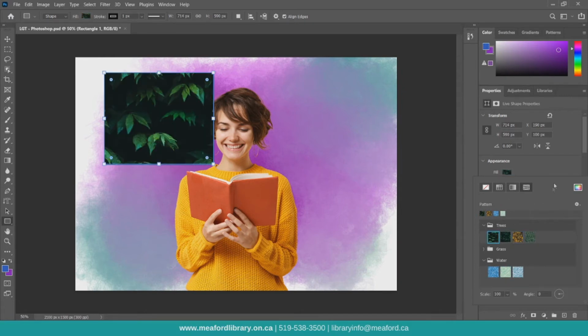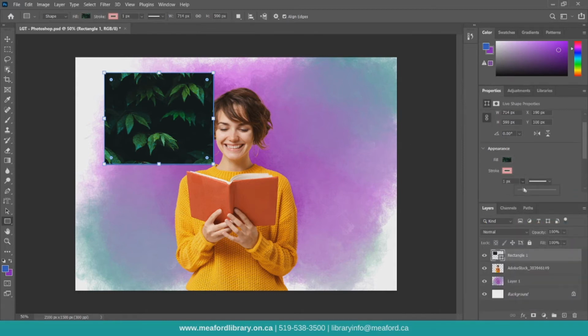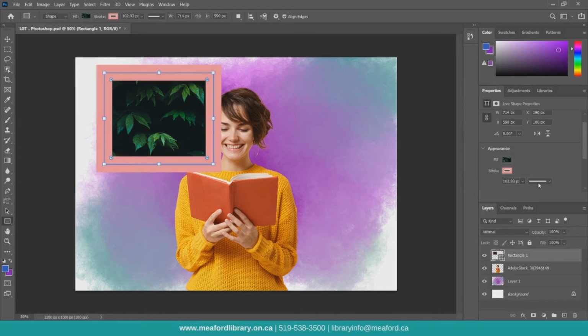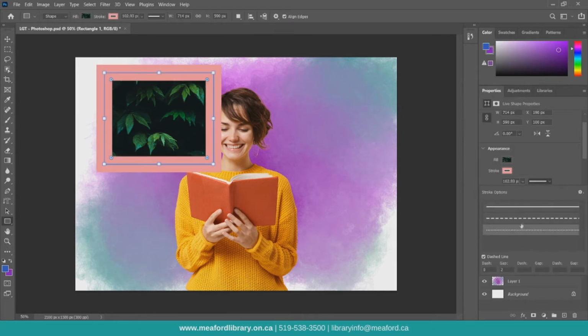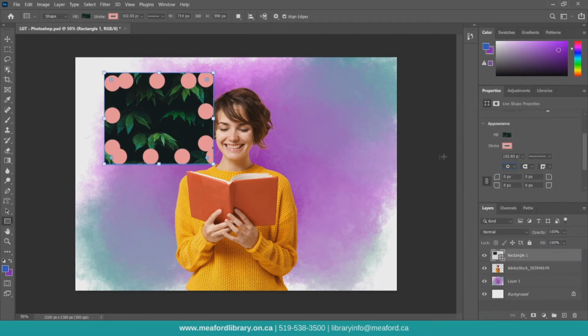You can also add a border around it by adjusting the stroke color. So let's make it pink. We can also change that border to be dashed or dotted, as well as the positioning of the border dashes and the dash spacing. Now we don't need this layer, so we'll just delete it as well.